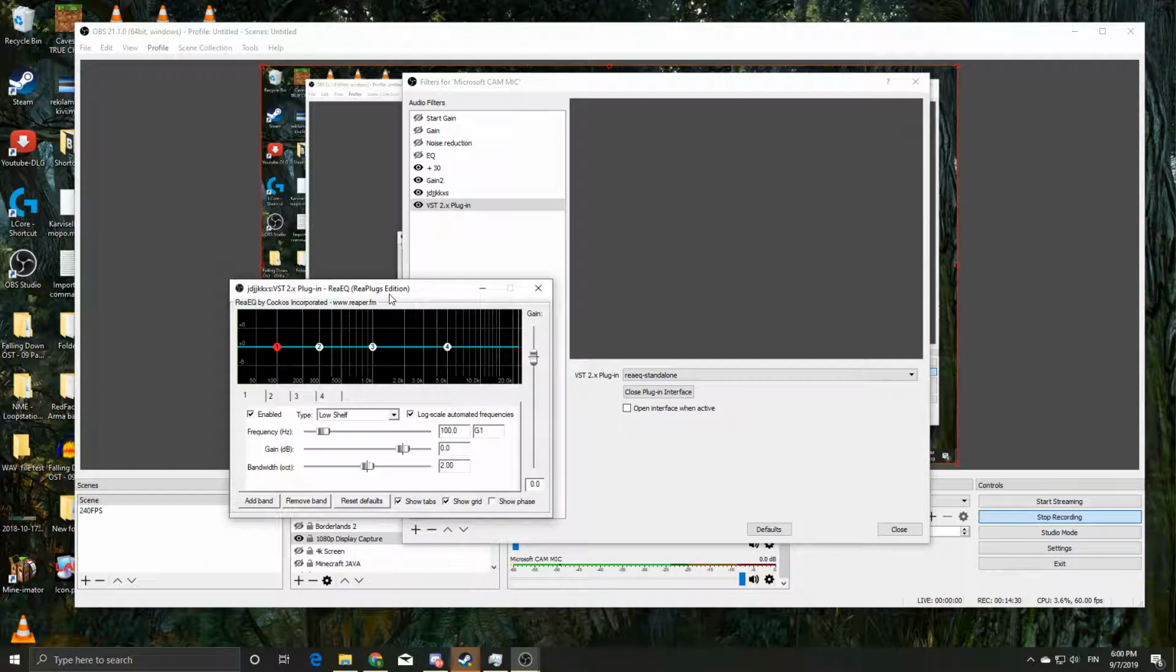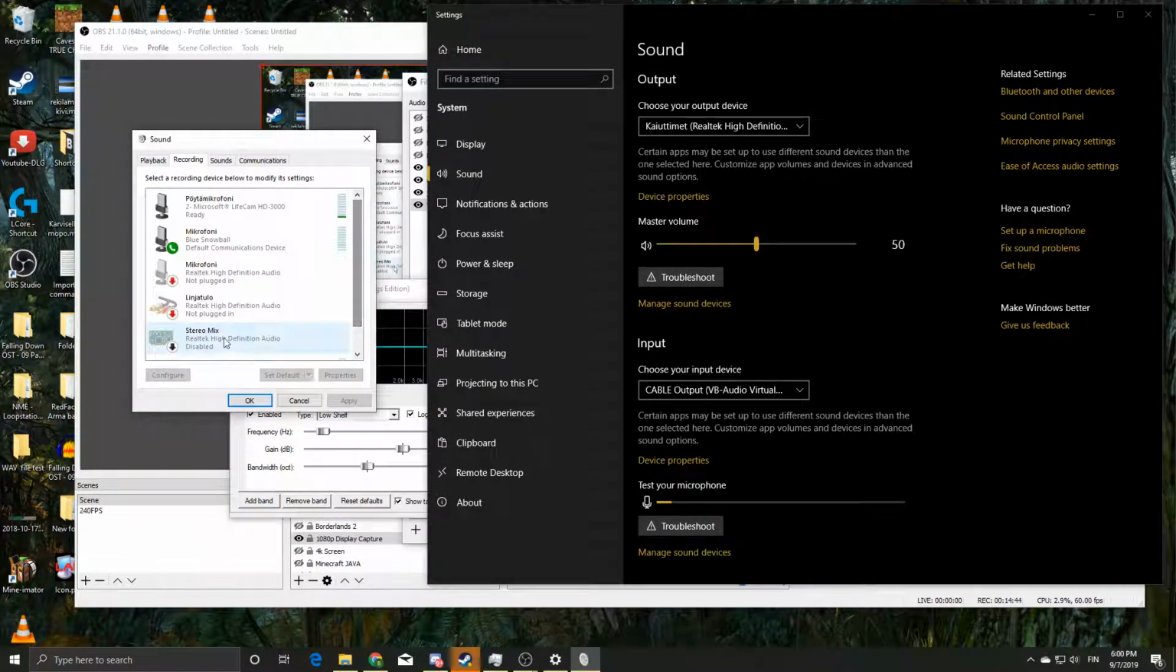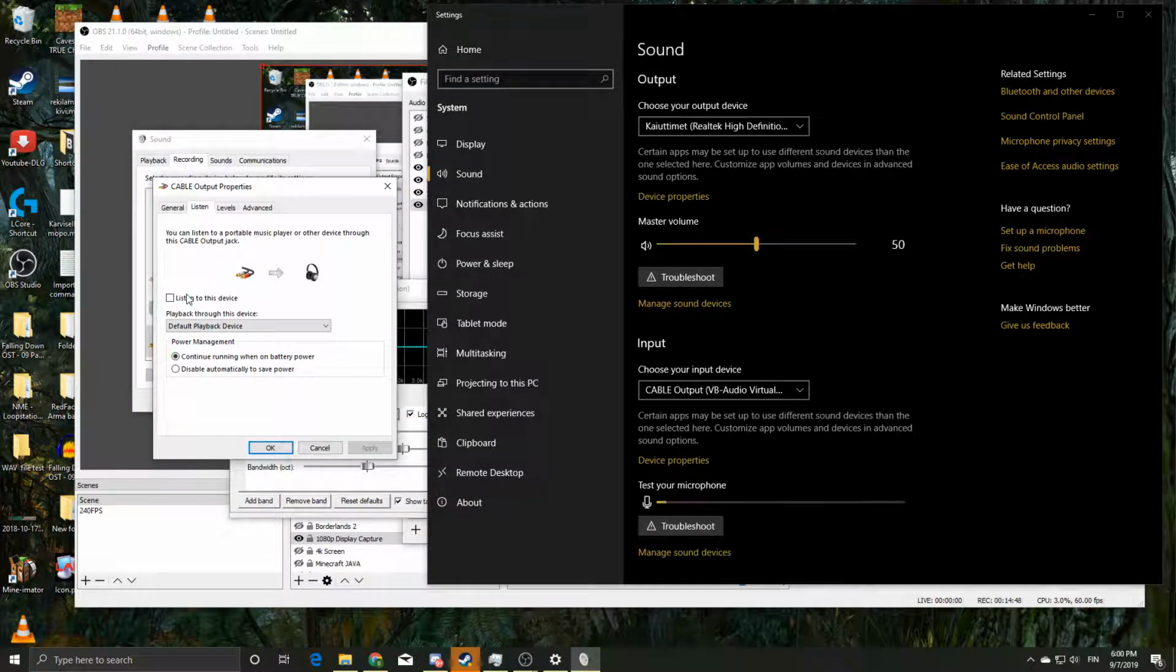Well, as pretty much everybody already has Discord, you could use Discord for it, or you can just, once again, go over here, go to control panel, go to recording, and over here you're going to select this, and you can click listen, and then you can click listen to this device. And then it's going to play back your sound straight into your main output device, okay? So you're going to hear yourself.